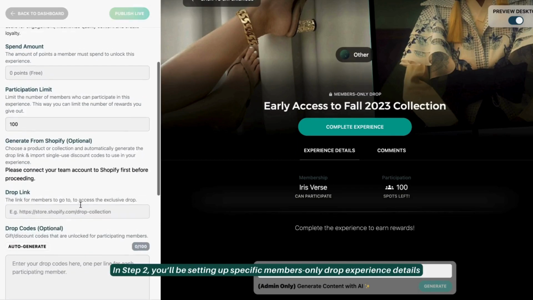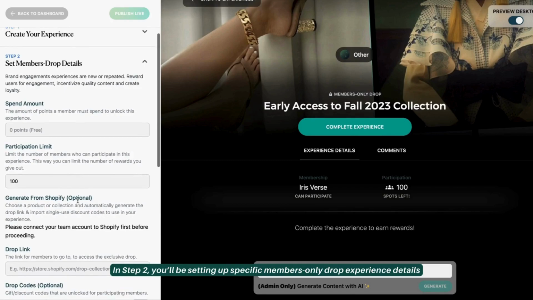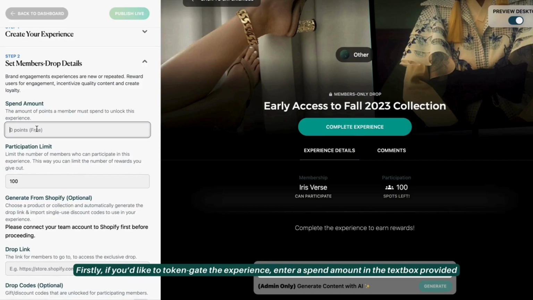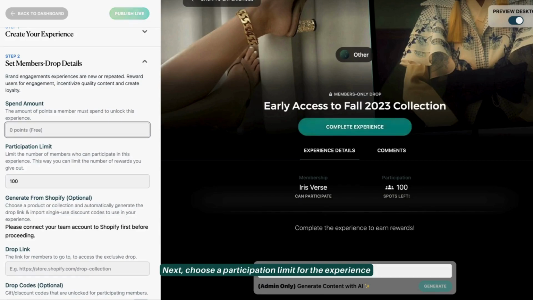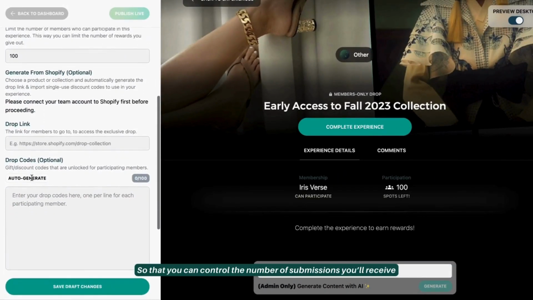In step 2, you'll be setting up specific members-only drop experience details. Firstly, if you'd like to token gate the experience, enter a spend amount in the text box provided. The spend amount is the amount of tokens a member must spend to unlock this experience. Next, choose a participation limit for the experience. The participation limit is the cap on member submissions that you'd like to have for this experience, so that you can control the number of submissions you'll receive.